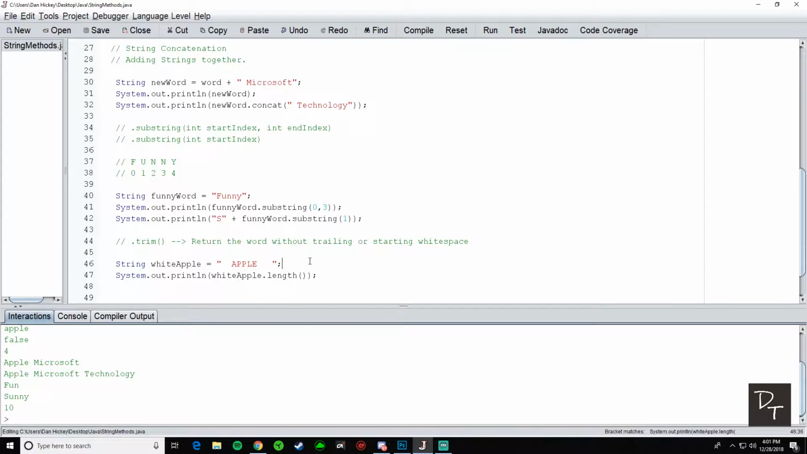So what we need to do is we need to trim it first. So if I do white apple dot trim dot length, now we should get 5. See, we get 5. So what's happening here is, let me show it one more time. Instead of showing it this way, if I do system dot out dot print line and we do white apple, and I were to copy this again, but I were to add dot trim at the end of it, this will make more sense.